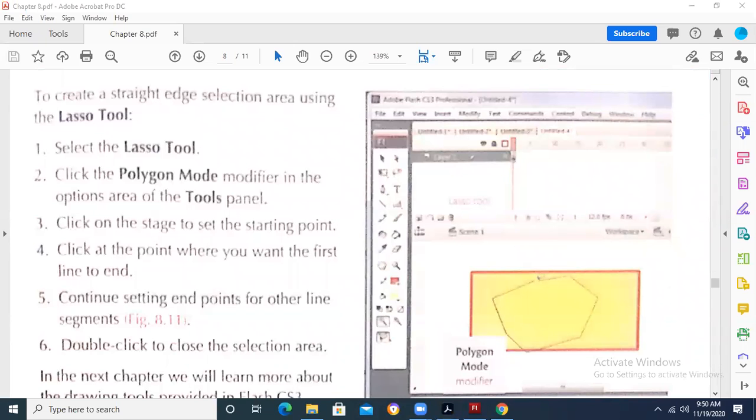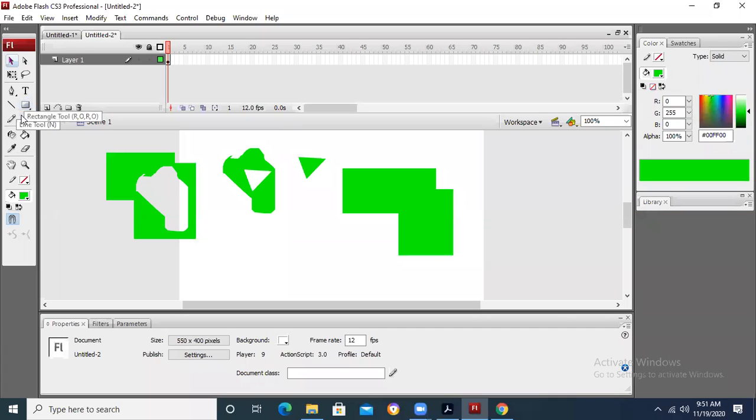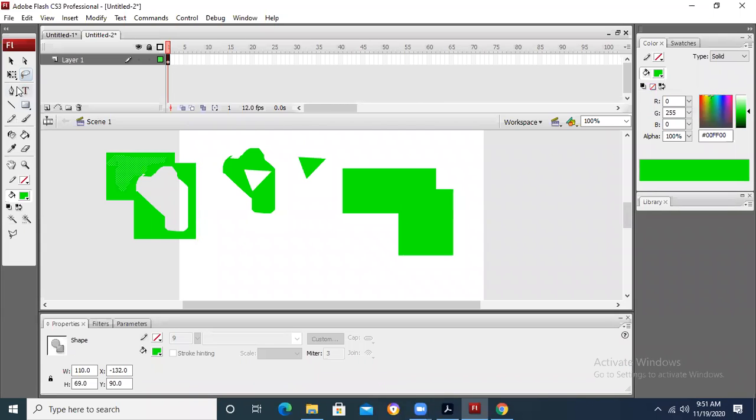Yes, Hiba. Sir, can you explain the polygon lasso tool? The polygon lasso tool is found when we select the lasso tool. This is the lasso tool. The lasso tool is basically for freehand selection. Right now I have selected the polygon lasso tool. The normal lasso tool is for freehand selection, in this way. Now, what is the polygon lasso tool?